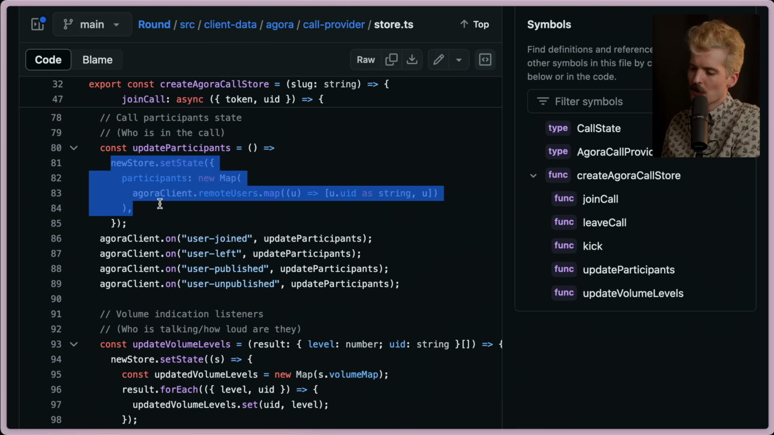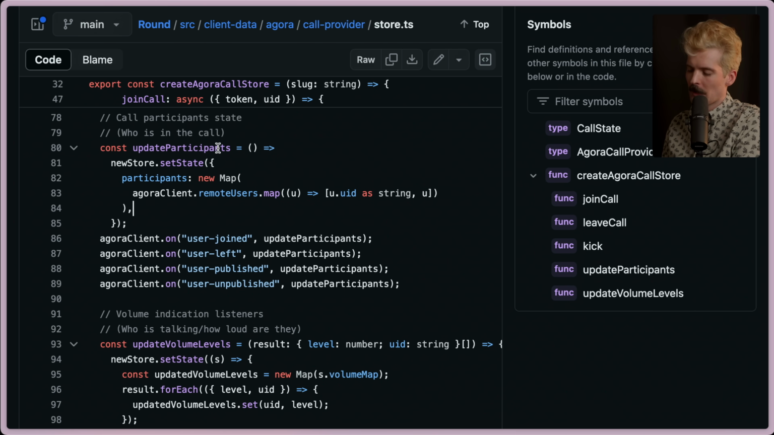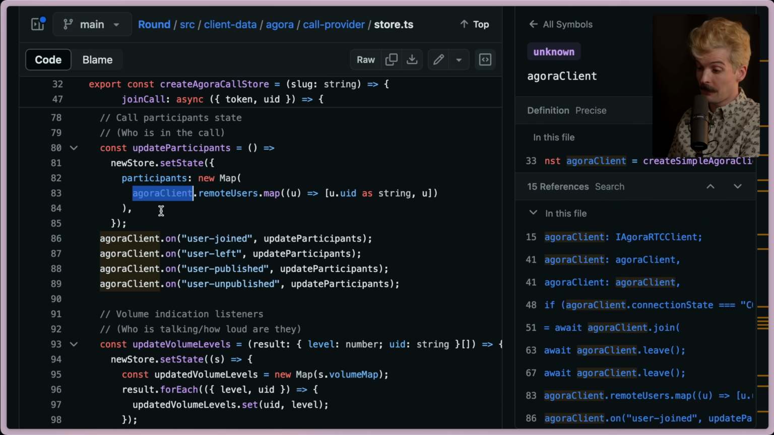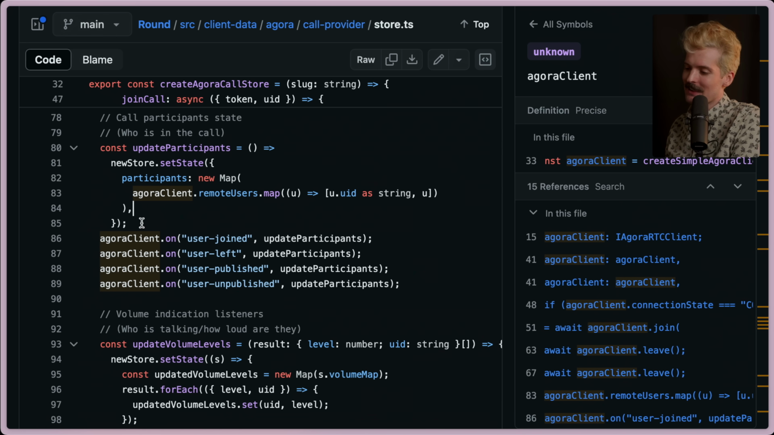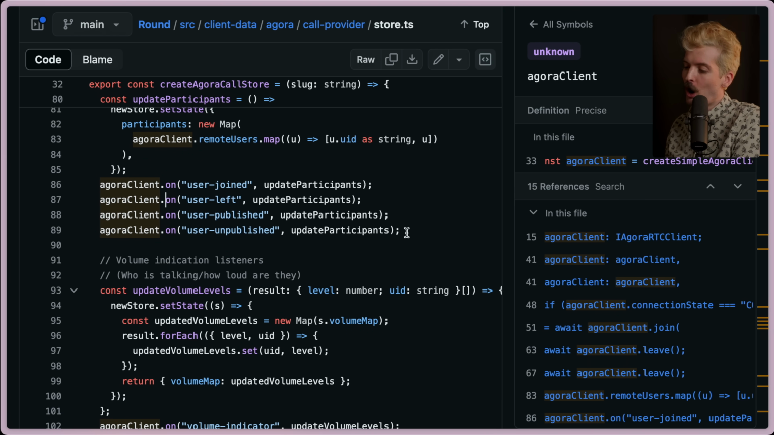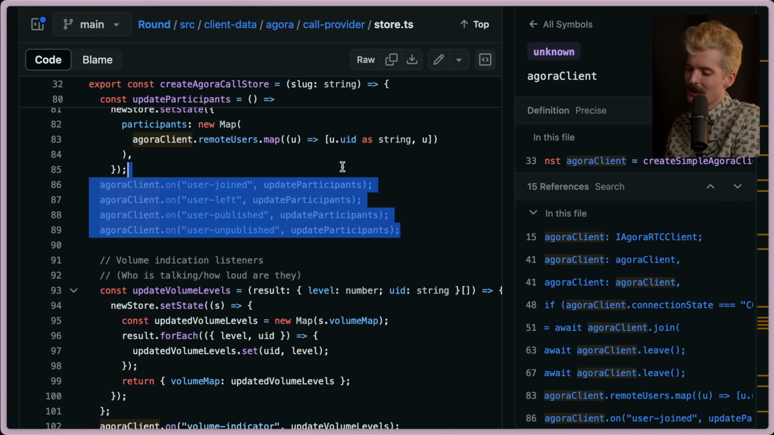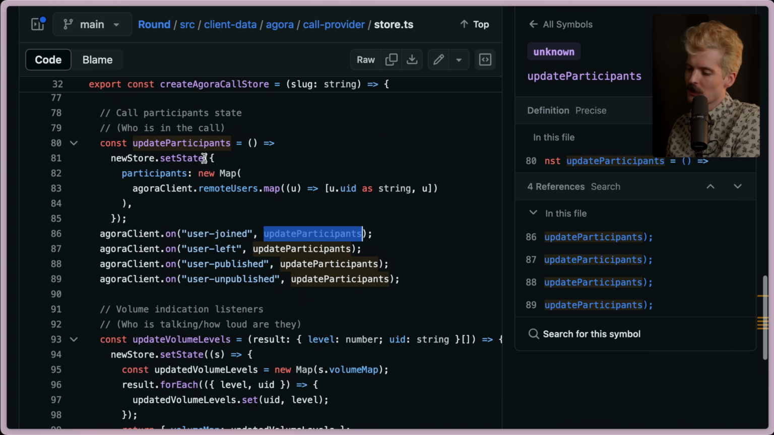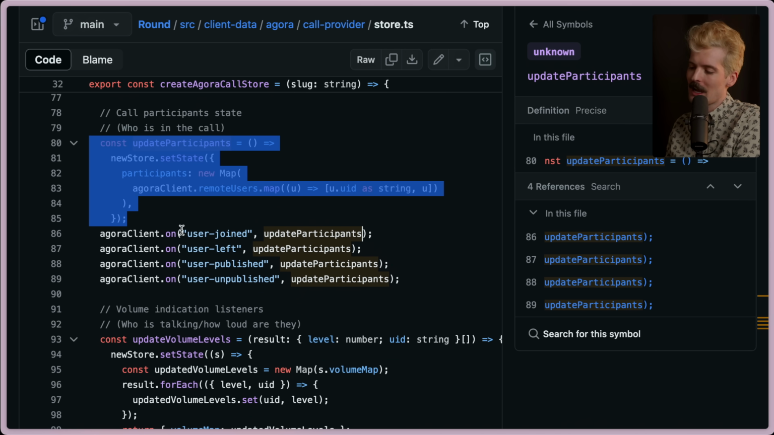So here, I call store.setState whenever new participants come in. I just do this by looking at the vanilla client because, by the way, the Agora client doesn't reliably let you know who is or isn't connected. You have to ask it who's currently connected. So I set up this helper to update the current connected participants. And then I have all of the different events where a user joins or leaves bound to call this function so that the state machine gets updated when any of these events occur.